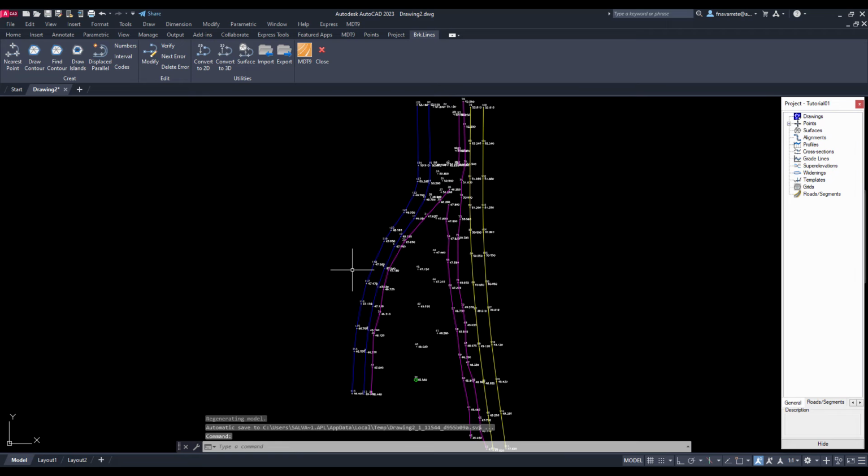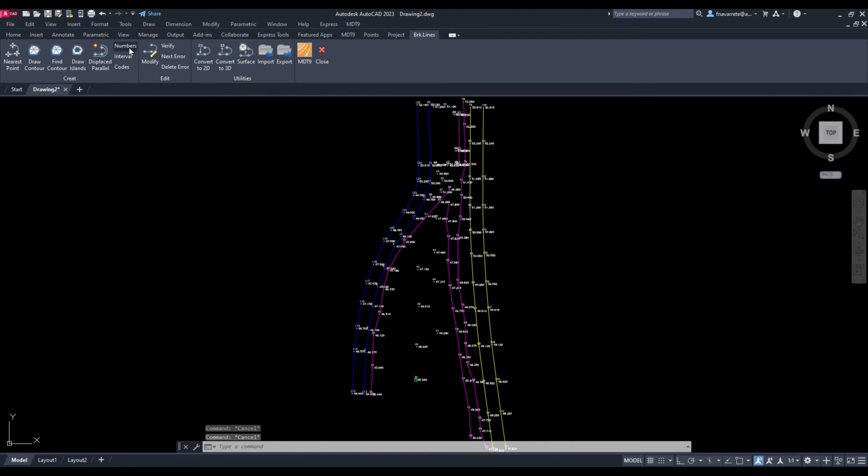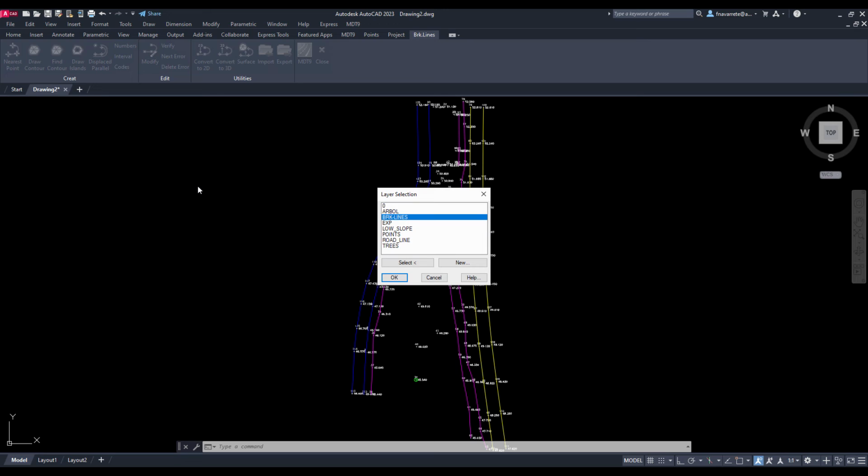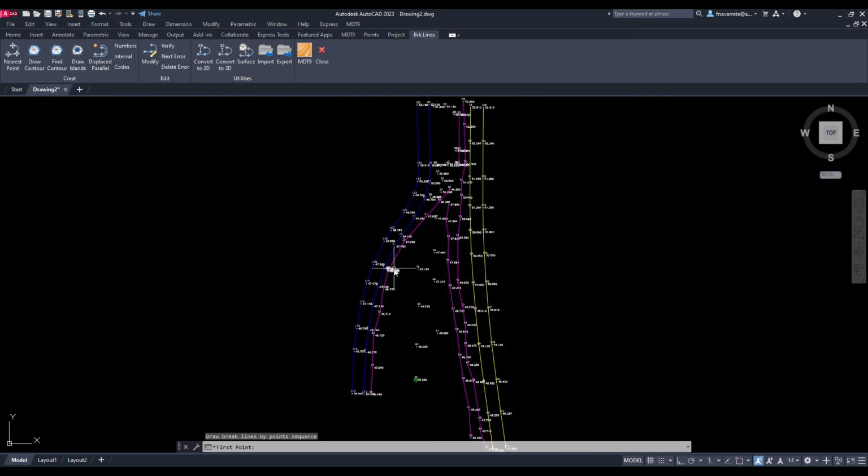Now let's draw new breaklines using other methods. We start by creating lines from point numbers. We run the command with that name and create a new layer, choosing its color. We accept and enter point numbers that must be joined, for example 99 with 21 and 92 with 22.